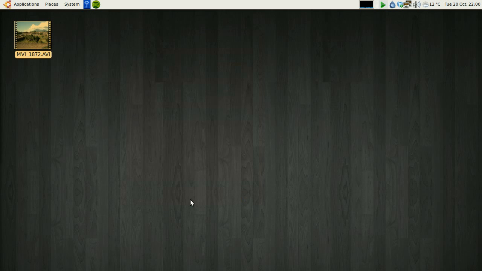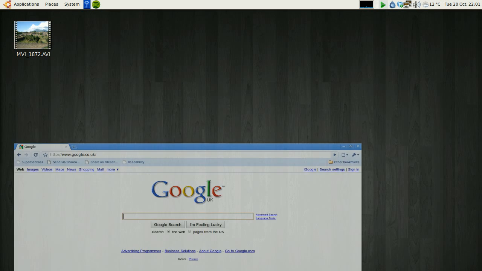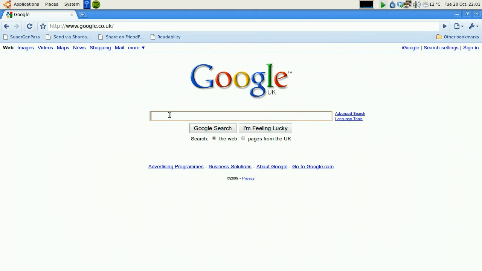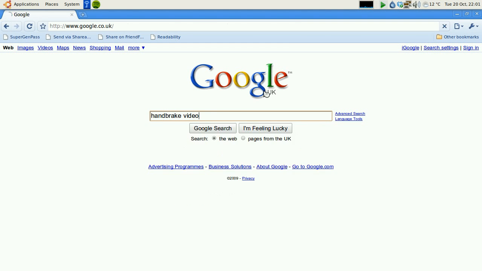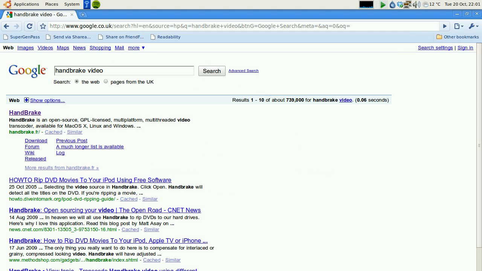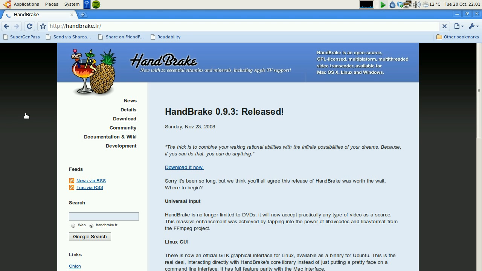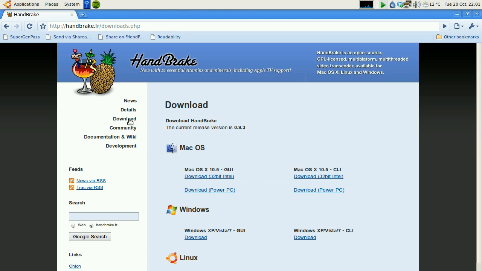So the first thing we need to do is get some software which will compress the file size of this video. Now what you need to do is search. Google's probably the best way to do this. The software is called Handbrake. So we'll search for Handbrake video as a keyword, and you'll find the software. Now this is free and open source software, which means basically it's free to use, you don't have to pay any money.